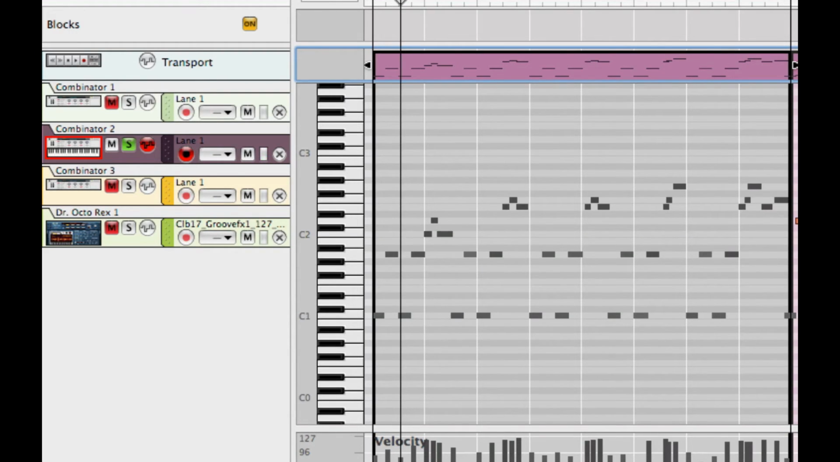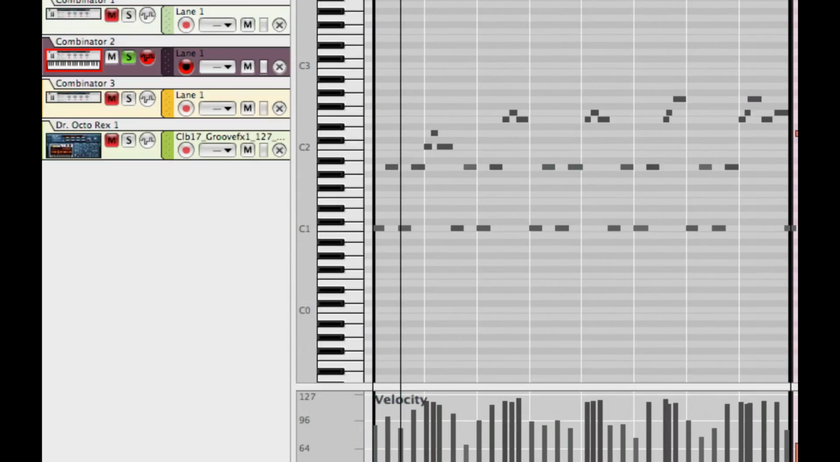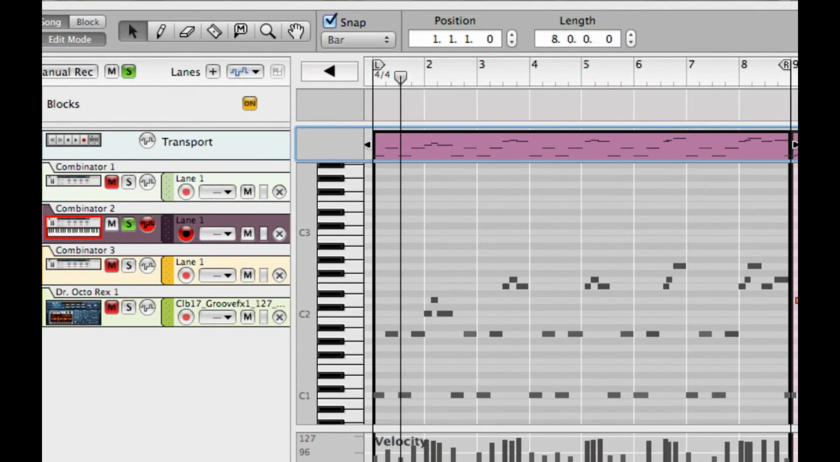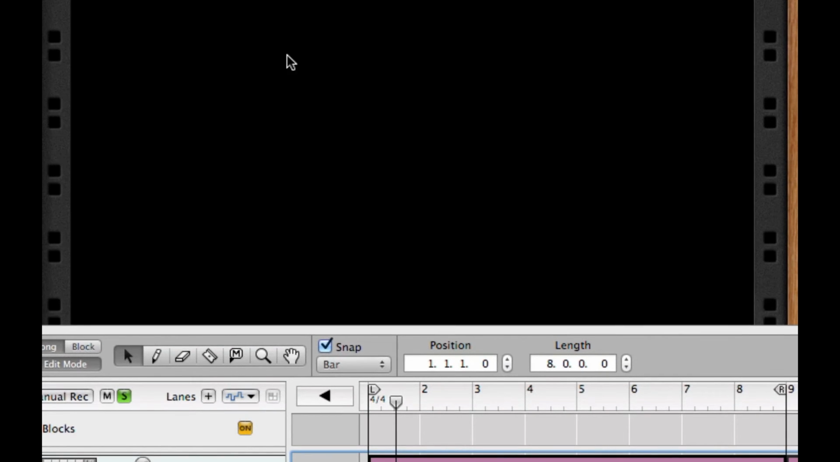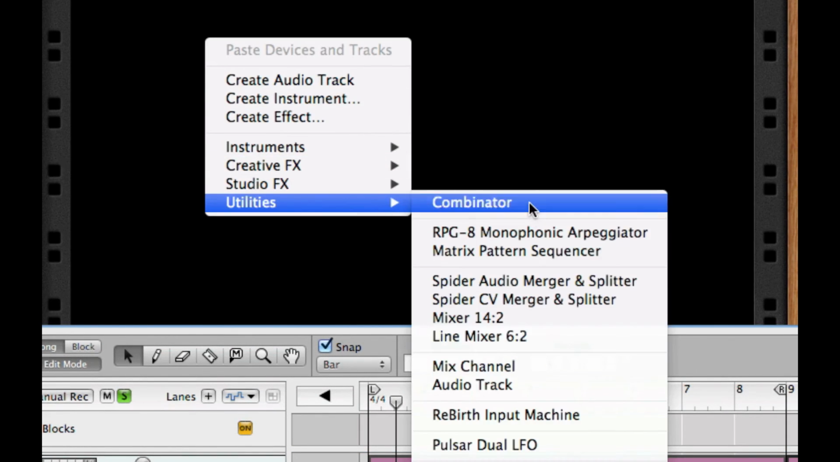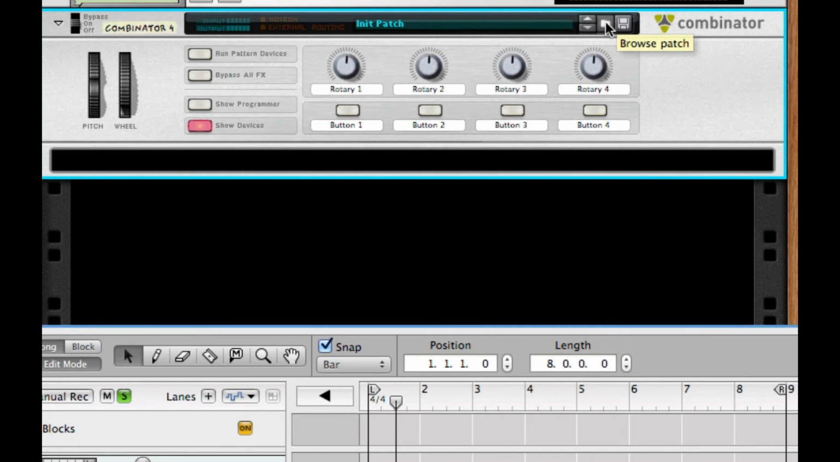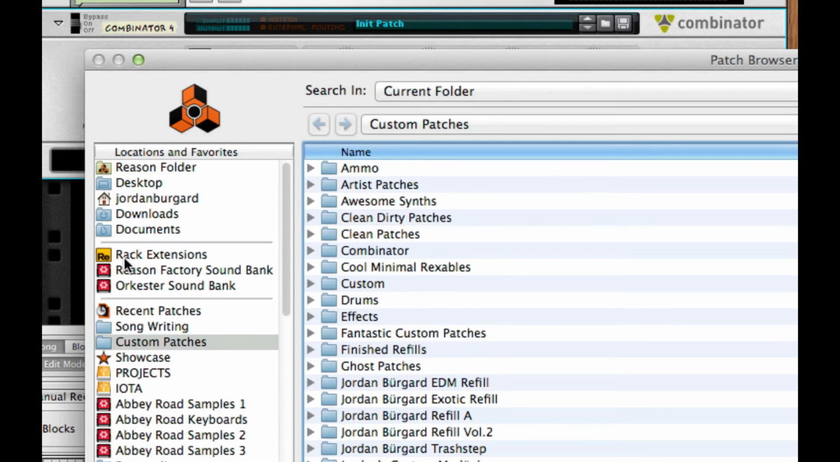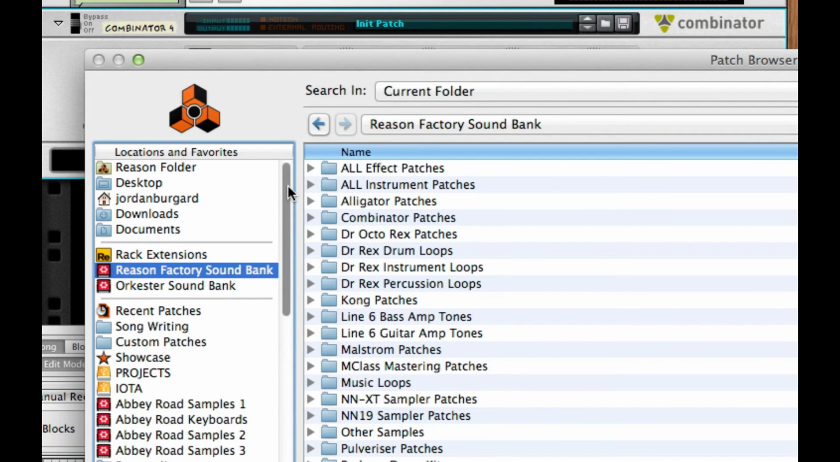Okay, so now that we have this pattern, I'm going to go to my racks up here at the top, and let's scroll down to somewhere new here. And I'm going to create a combinator. I'm going to open up the combinator, and I'm going to search for a Reason Factory sound. So this is more of an FM synth, so I'm going to probably be looking for something to either match it or something that is the complete opposite of it.